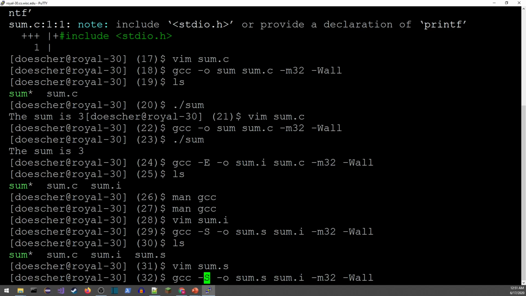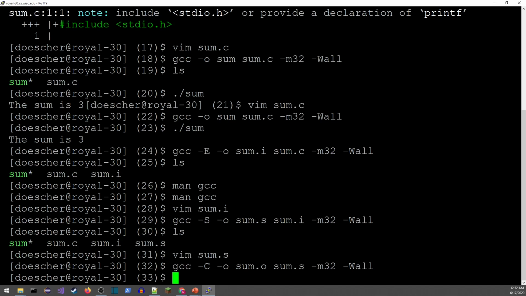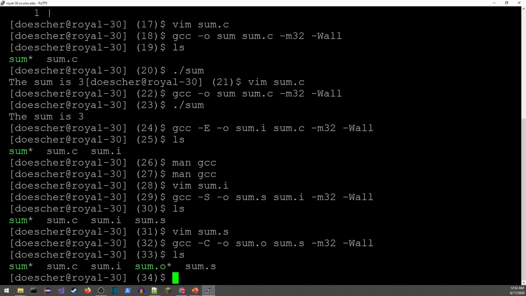And the command to do that is capital C. I'm creating a relocatable object file, and I can give it the assembly code version. Okay, so when I do that, let me make sure that worked. Yep, I now have a relocatable object file. It says this is executable.